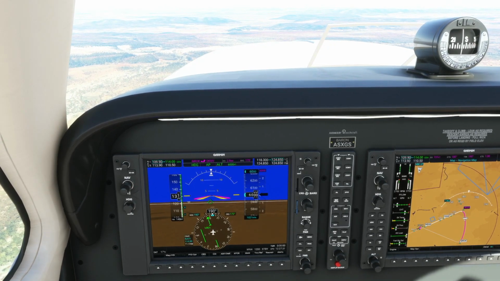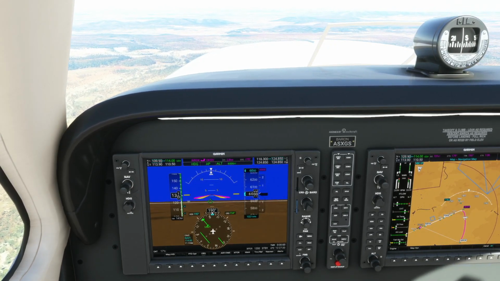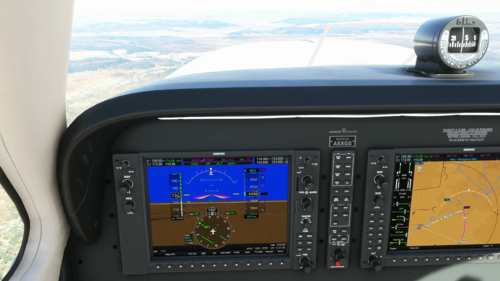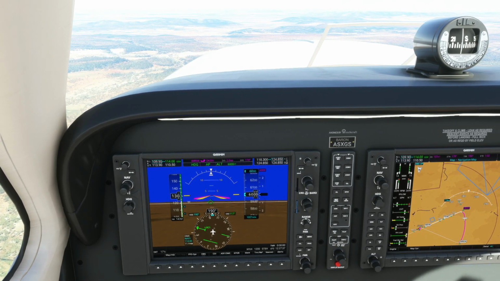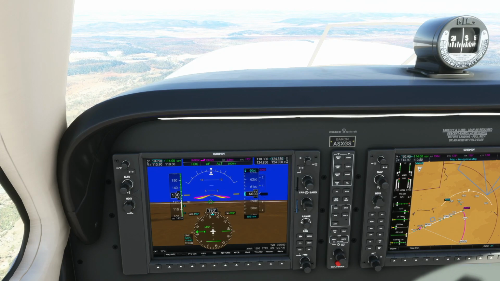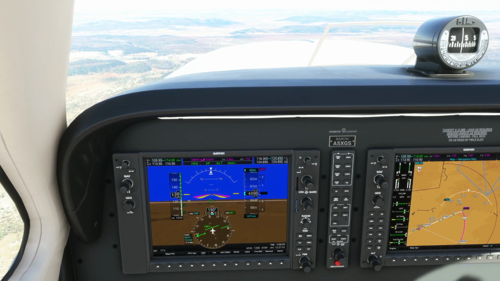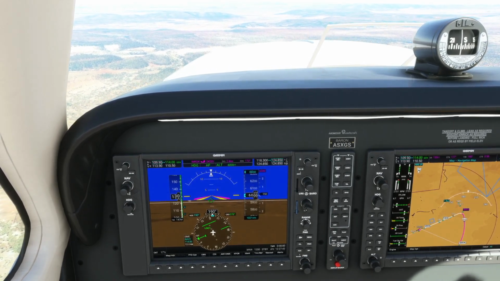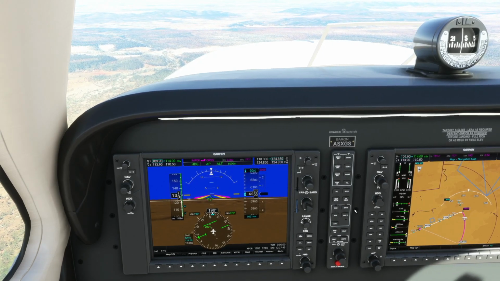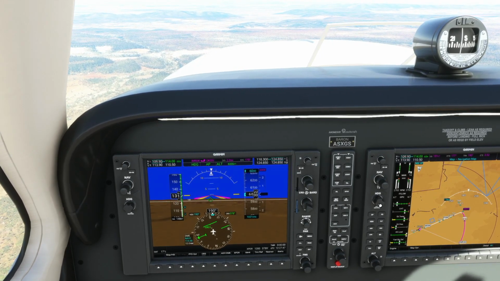I'm sure in reality you can turn this a lot faster. Okay, so we can start our turn anytime now. These turns, I believe, are made for faster, larger aircraft anyway, so if we started a bit late, we should still be fine.